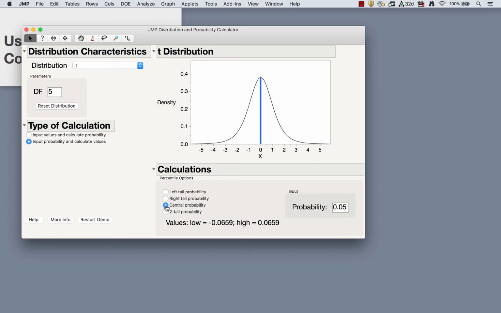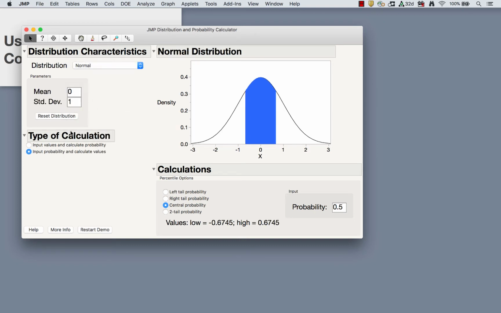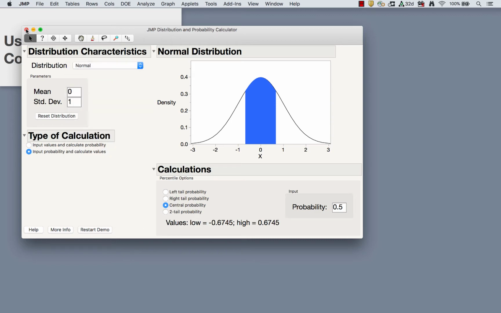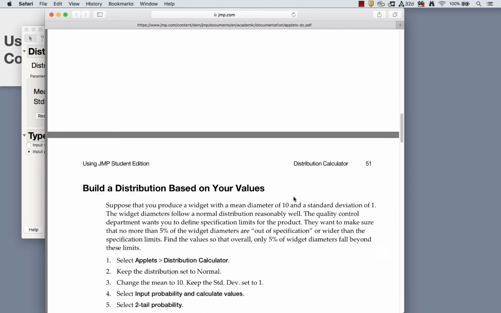If I want to look at the central probability between two, where I have this most central 0.05%, or maybe a more sensible thing to look at is the most central 50%. So here's where between negative 0.7267 and positive 0.7267 is where the middle 50% lie in this distribution. So we can do this for the normal distribution as well, with the mean and standard deviation. We can do this for a number of other distributions. If I want help on this topic, I can click the Help button, and this will take me to the documentation directly for this topic.